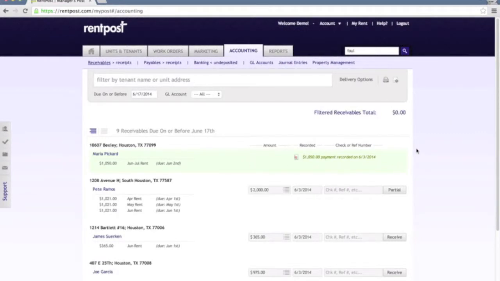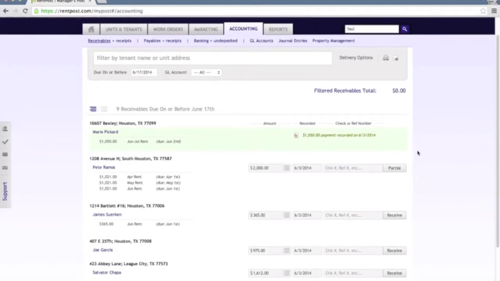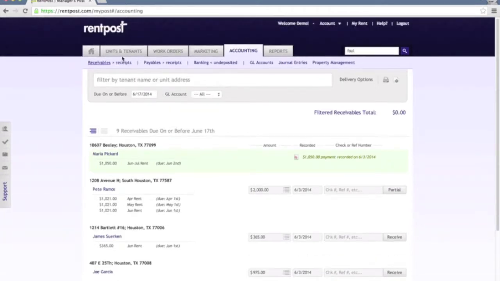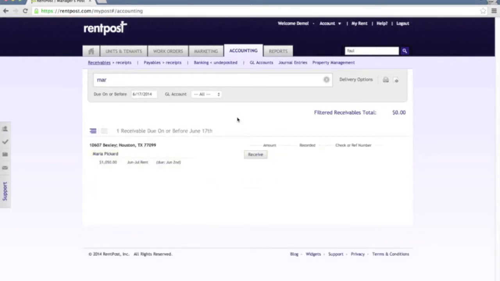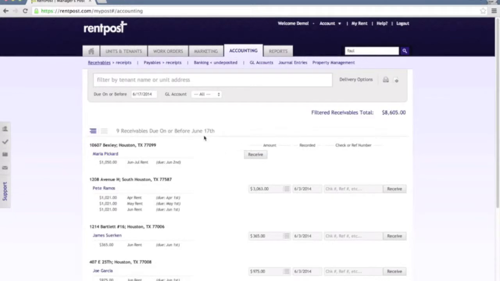If you have a stack of checks at the beginning of the month and you're looking to just fire through them and record payments very quickly, this is probably the best page to do so. You can of course do the same thing on the units and tenants page, but this is going to be much quicker. You can just come in here. Let's say you have the check sitting here and just start typing in the name of the tenant. You can click receive. So it's just a very quick and easy way of doing that.